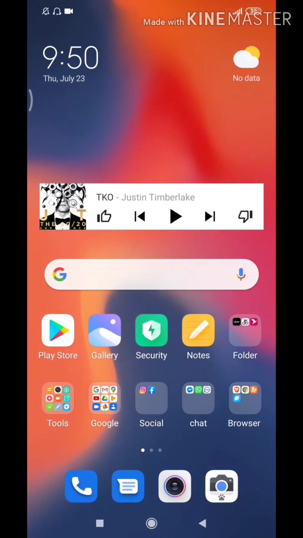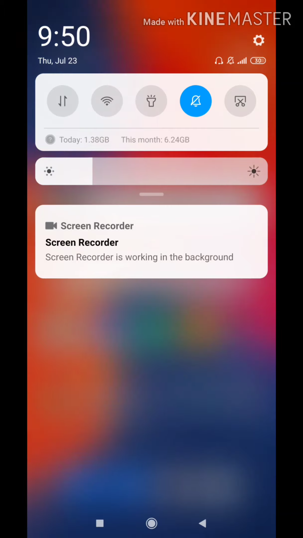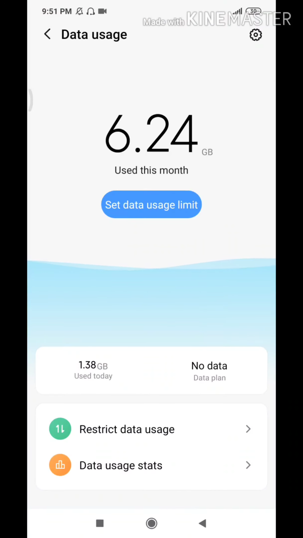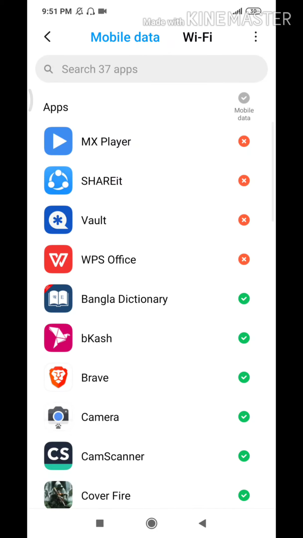So for that I will have to go here, and then you can see here that today 1.38 GB, this month 6.24 GB. You can see our internet usage. We can click here, and then we'll have to click on restrict data usage. After that you can see there's a list of all the apps that I have, and it shows mobile data and Wi-Fi data.